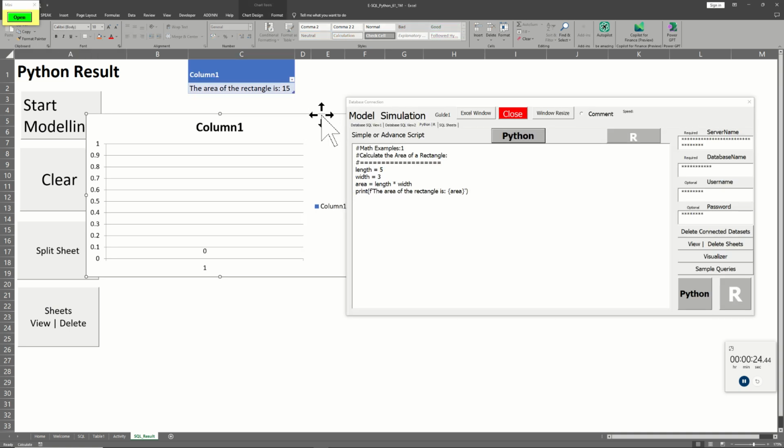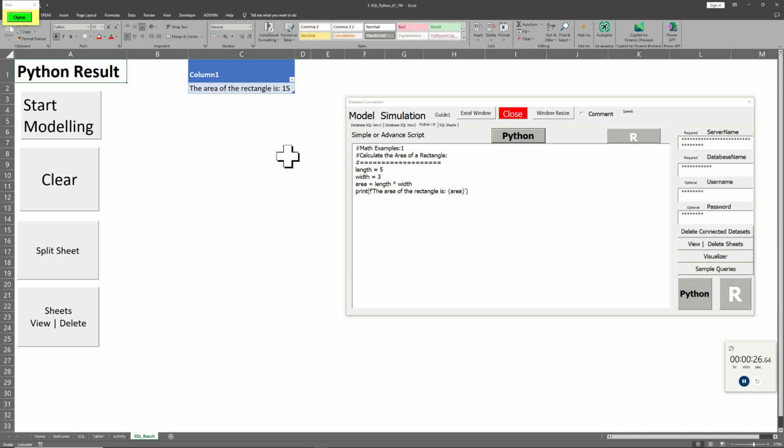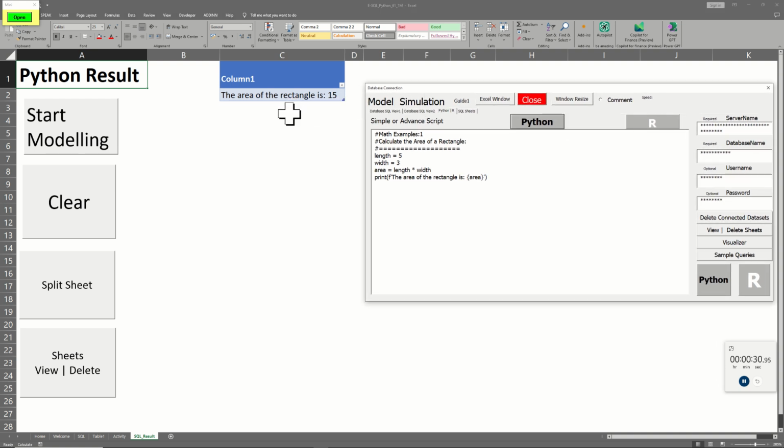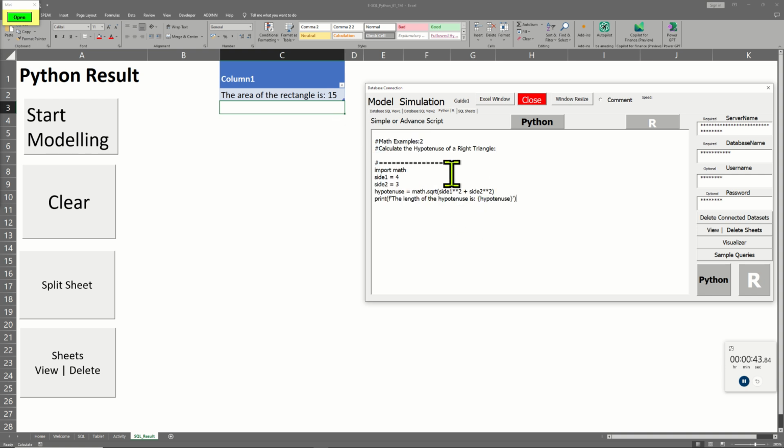You're running Python on your local computer. Let me increase it. As you can see, the area of the rectangle is 15. All right, that's example 1. For example 2, what I'm going to do is set another math equation. This equation is going to calculate the hypotenuse of a right triangle.